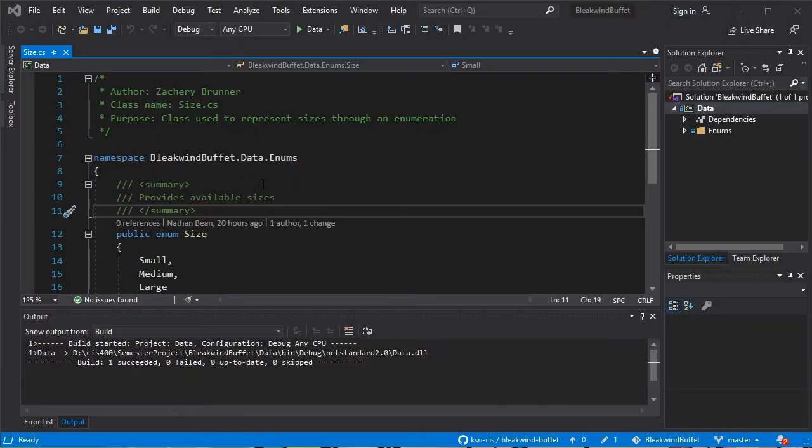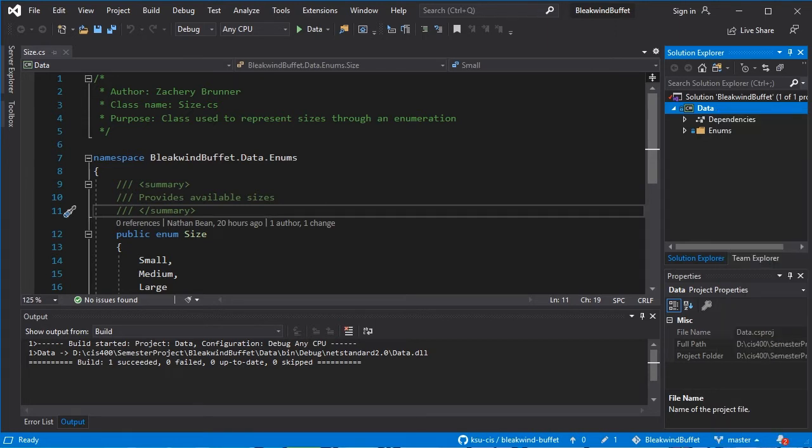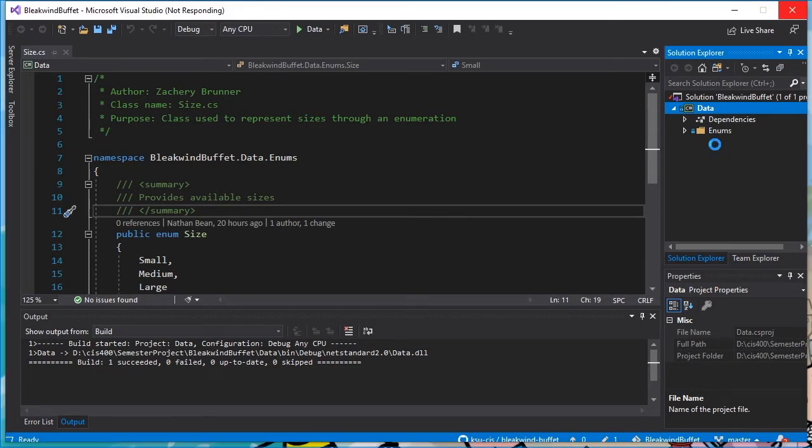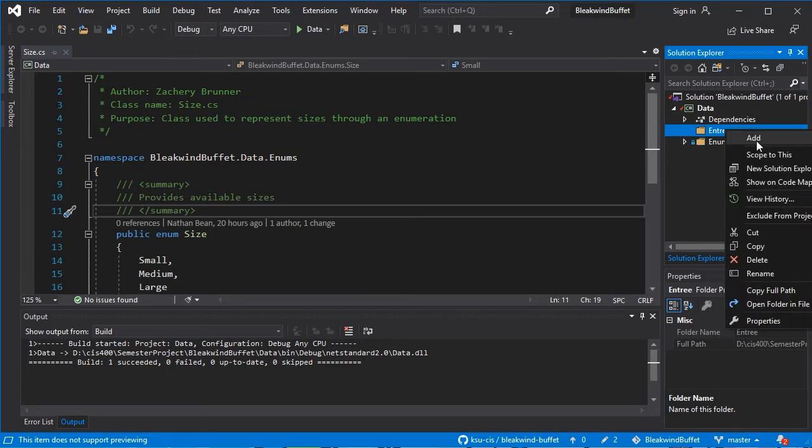So what will that look like? Well, first of all, we're going to need to create a folder for our entrees. Now, these don't necessarily have to go into their own folder, but that's often how namespaces are implemented in Visual Studio. And if we go ahead and create the folder, then when we put files in it, they will automatically receive that namespace. So, for example, this BleakmanBuffet.Data.Enums namespace.